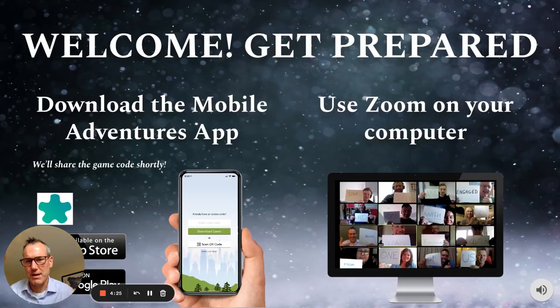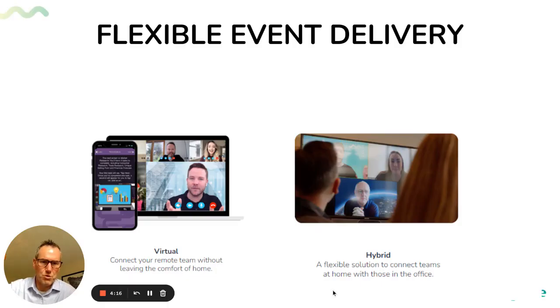Now, the game itself is played on the Mobile Adventures app. This is free to download from the app stores, and you'll need everyone to download the game to their phone and also use Zoom on your computer, because we deliver this activity in a couple of different ways.